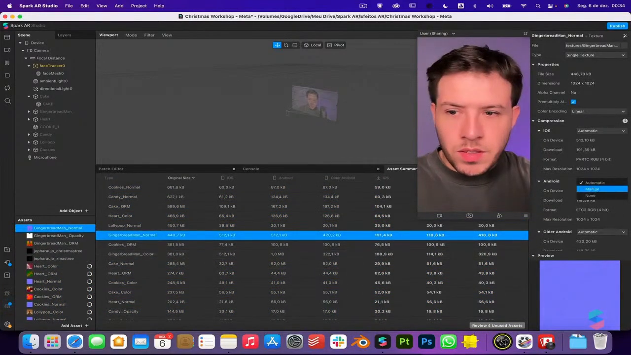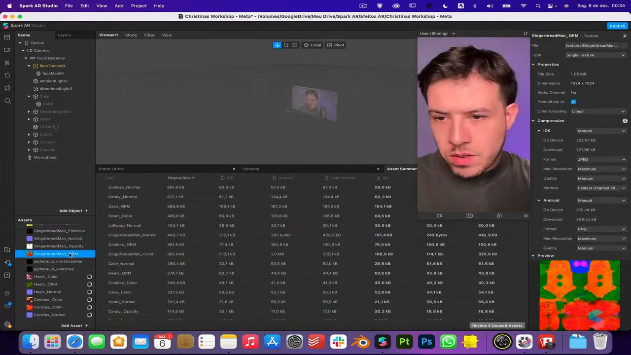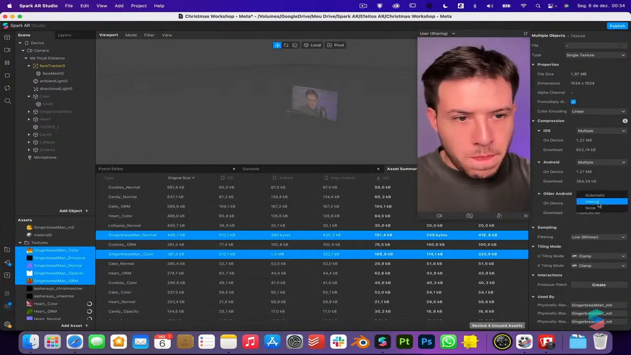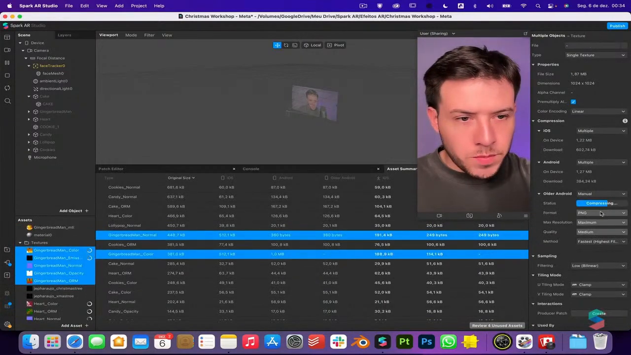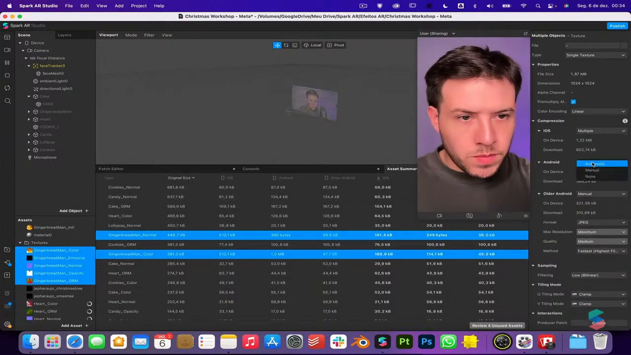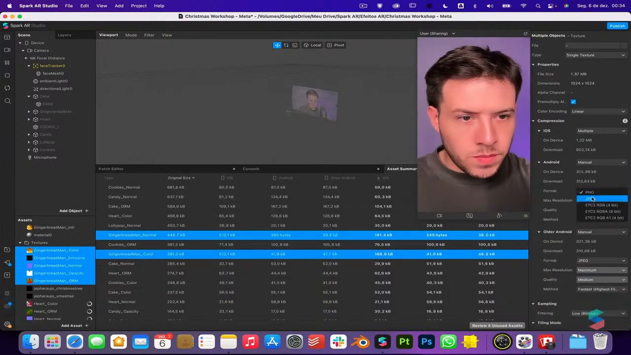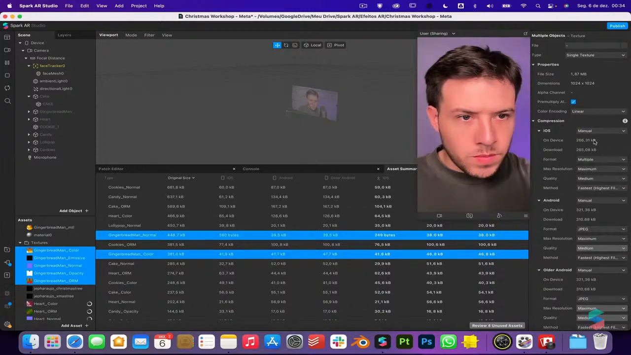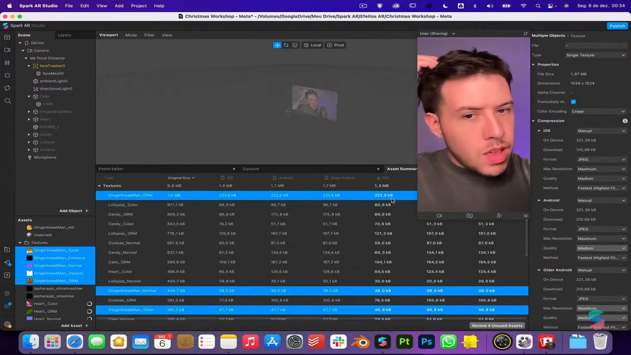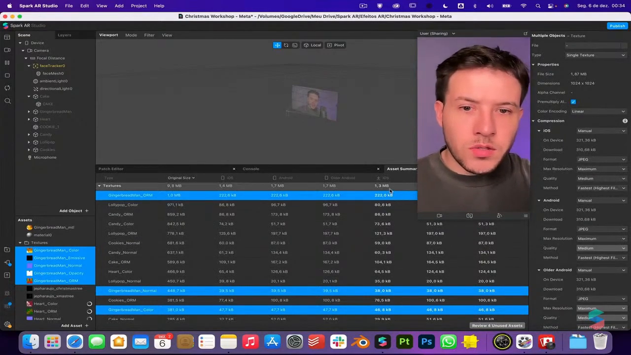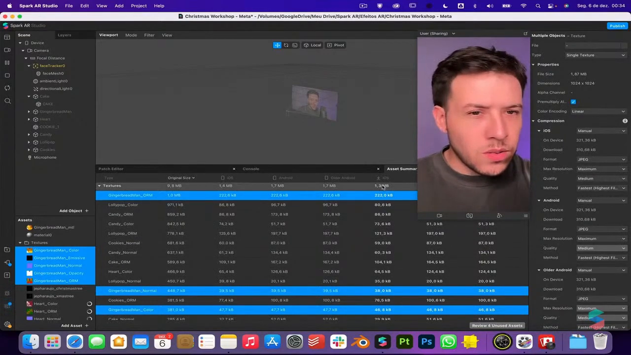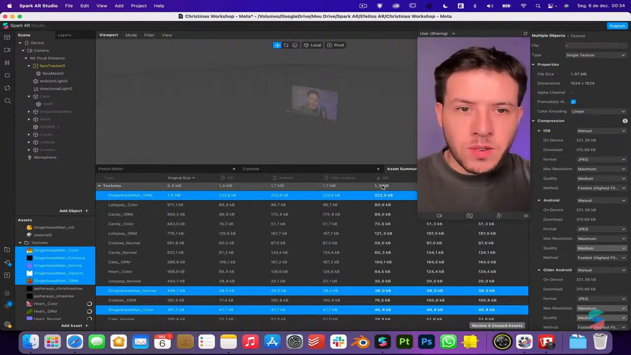Here's another one that I forgot. I'm done. I have 1.3 megabytes. That's okay. I try to aim for 2 megabytes for extra reach.